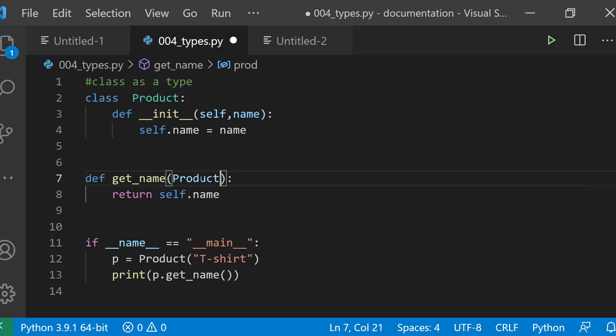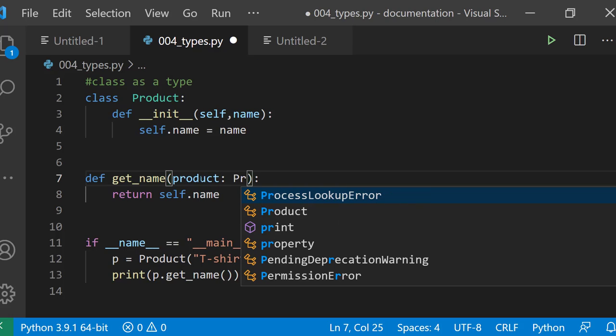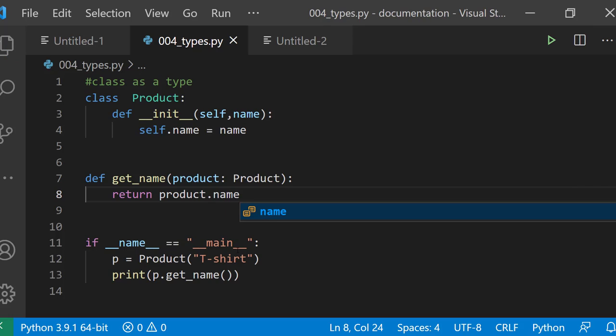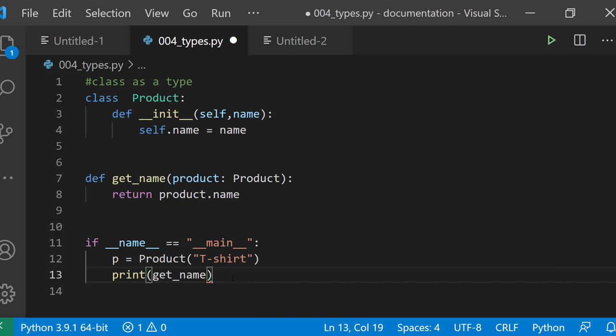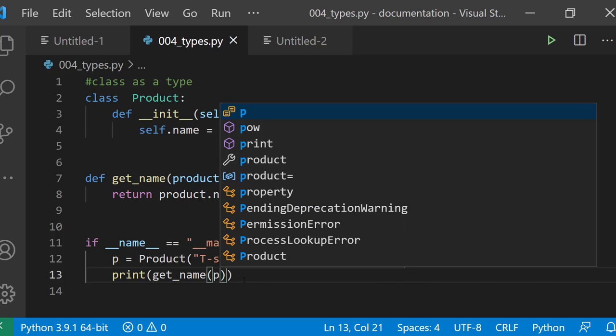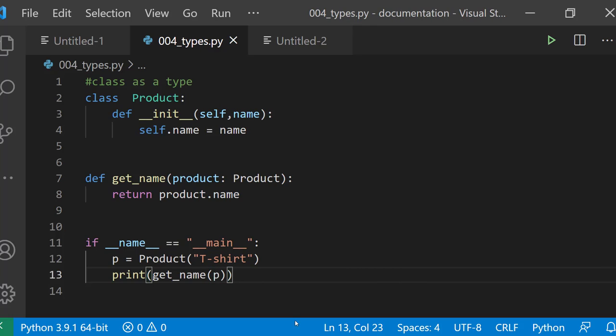basically a parameter product, and this product will be of class product. Are you understanding it? It is receiving an instance of product, and now it will return product.name. Now I'm creating an instance, and this time I have to type in get name, the instance of product class. That's all. Okay, it looks good.